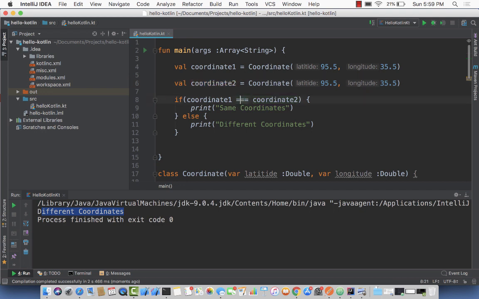Even if I go ahead and add a third equal sign, which actually compares the left hand side and the right hand side and whether they are both pointing to the same object, they will still print out different coordinates because they are not pointing to the same object. These are two completely different objects because we are creating them like this, two separate objects.